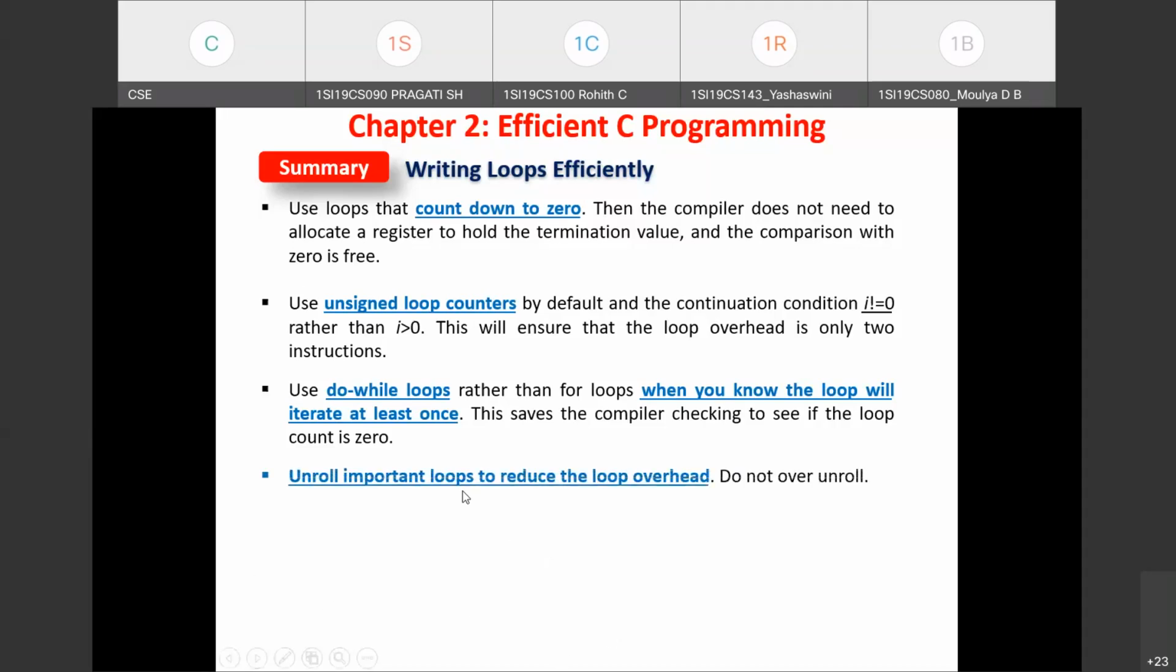Next, coming to unrolling the loop. Unroll important loops to reduce the loop overhead. Do not over unroll. Unnecessary loops which are not affecting the performance, you need not unroll, as that reduces the efficiency or performance. Only unroll the important loops which have an overall effect on the performance.